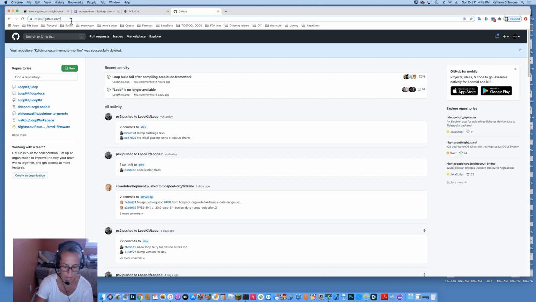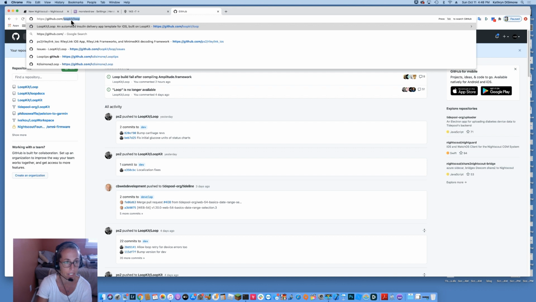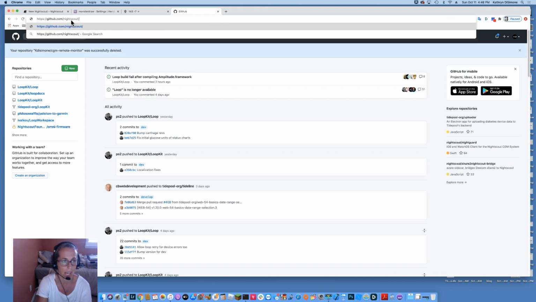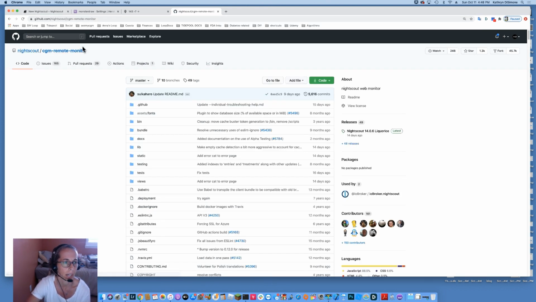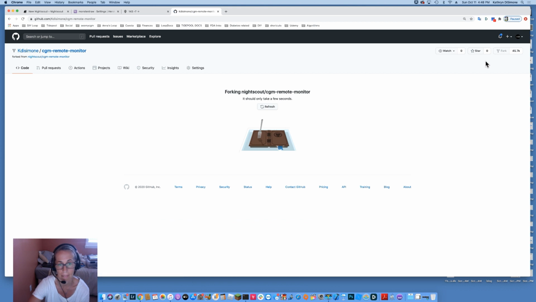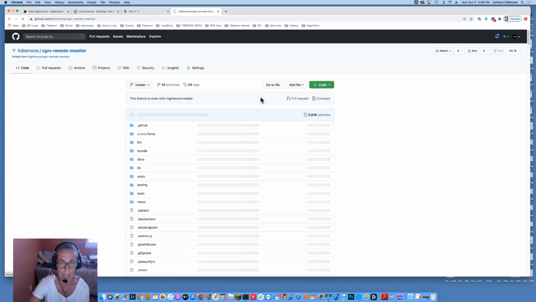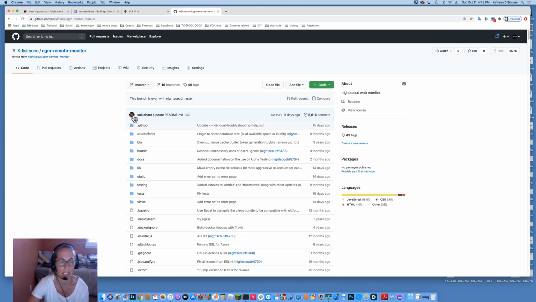So what I need to do is go to github.com/nightscout/cgm-remote-monitor. So I go there. Yep, I'm in Nightscout's CGM remote monitor, and I'm going to fork this. So we go over to the fork on the right-hand side, fork a copy. What it's doing is forking a brand new updated version that is all up to date.